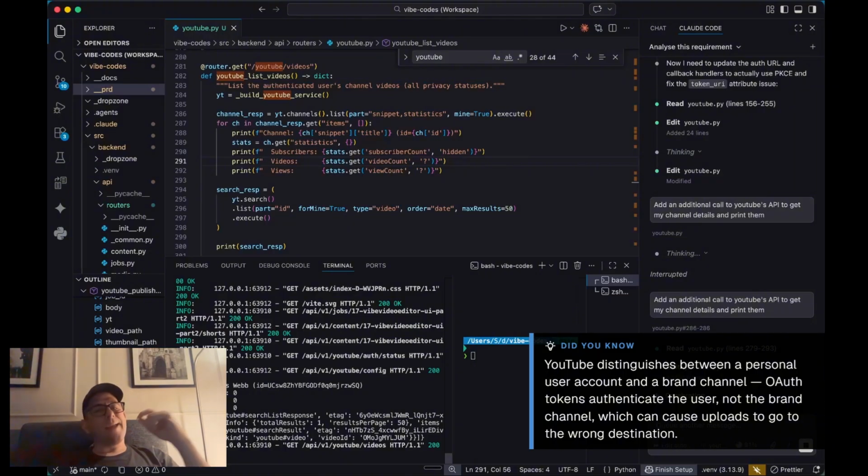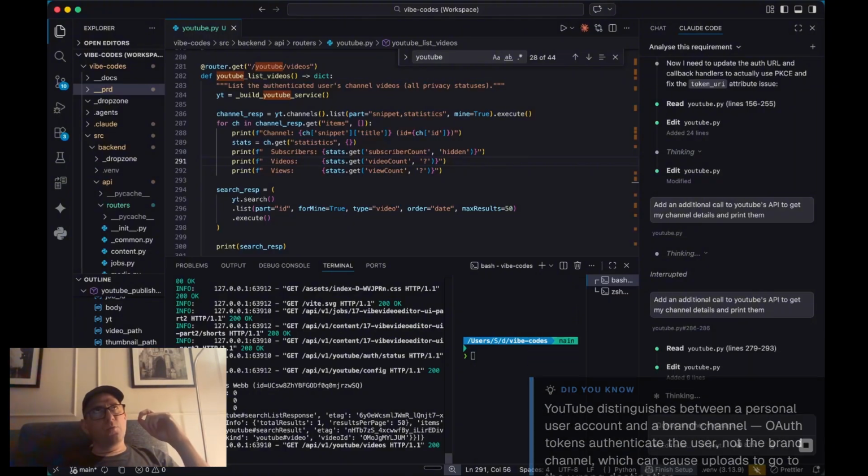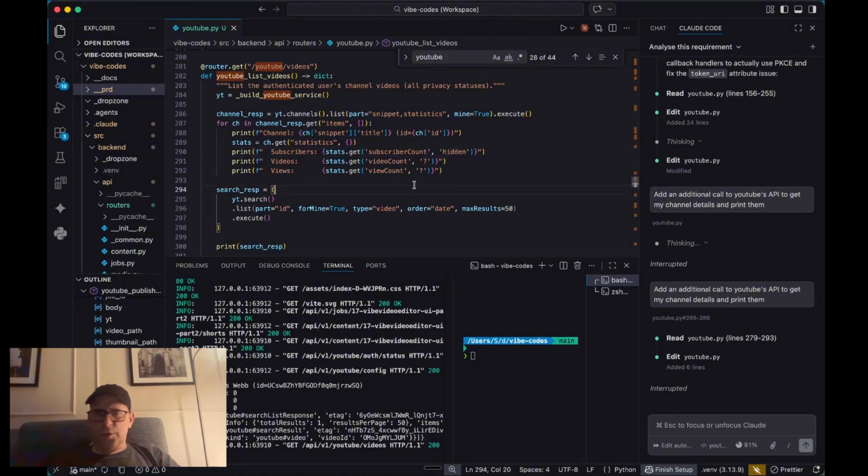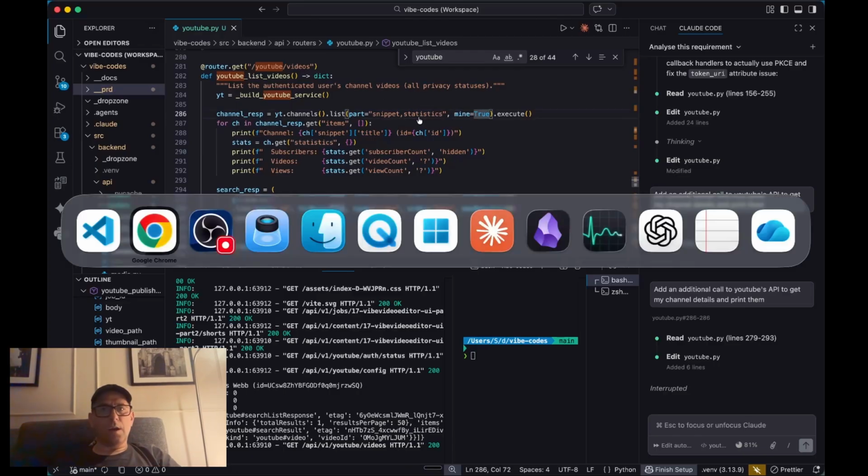It's listing my account. So when you sign up for YouTube, you sign up as a user and then you create a channel. And your channel is actually a separate account from you as a user. So this is getting me as a person, not me as my channel. Let's just shut Claude down because it's in a twist. There's another parameter I think I need.